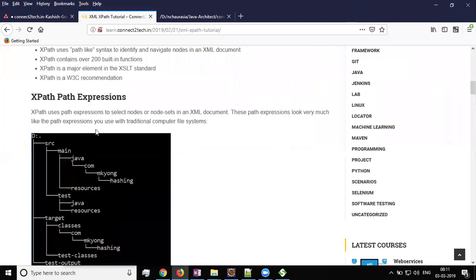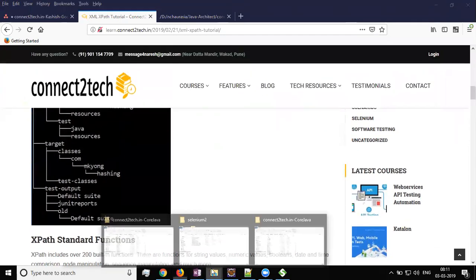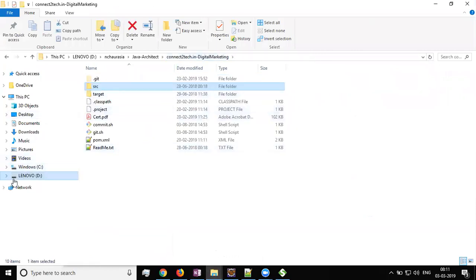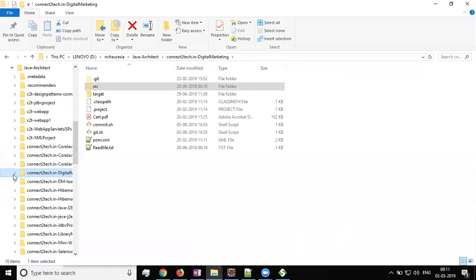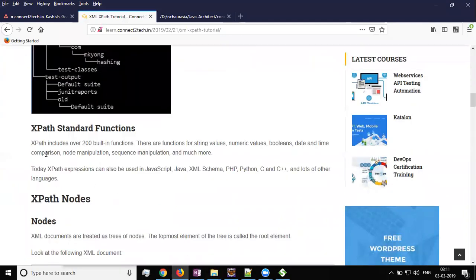the path expressions you use with the traditional computer file system. So for example, in this machine I have a folder structure, right? This folder structure has some other folders which in turn have other folders, right? So this is the same structure. XPath is more or less similar to the structure which I have just shown in the Windows Explorer. Now XPath includes over 200 built-in functions.